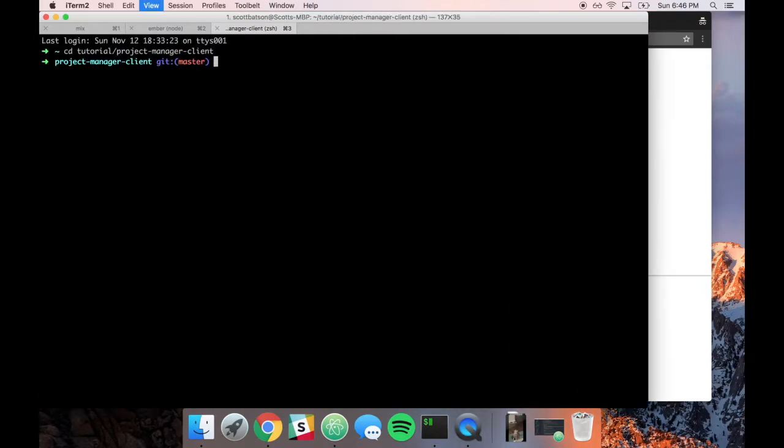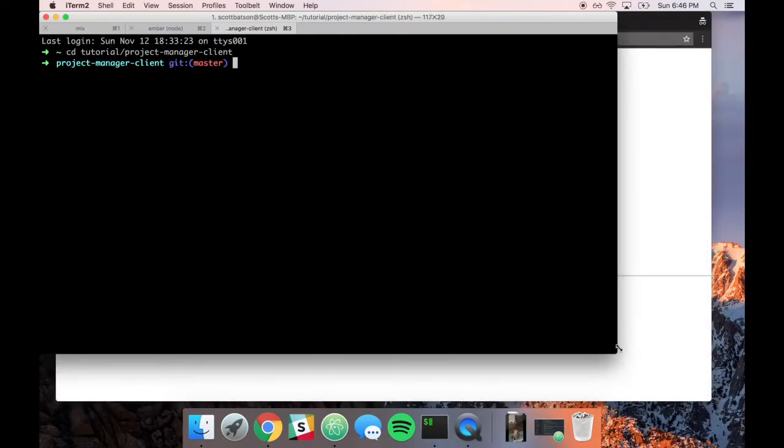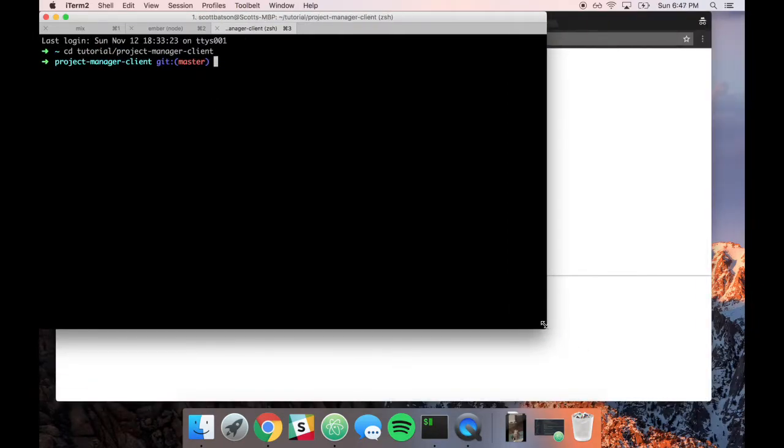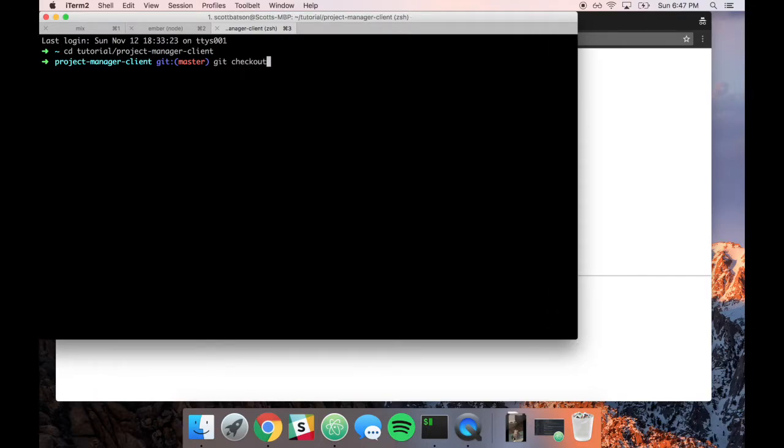So let me go into this directory. Let me make this a little bit bigger. And I'm going to create a new branch. And I will push this branch up at the end of the tutorial. So if you want to just pull it down and play around with it, you can. We'll just call this google-auth as well.